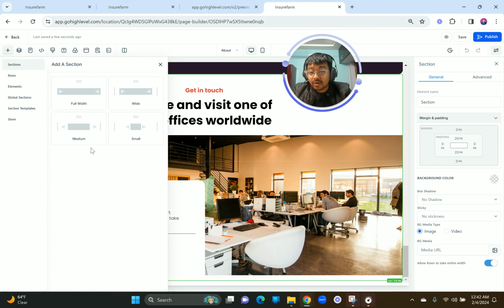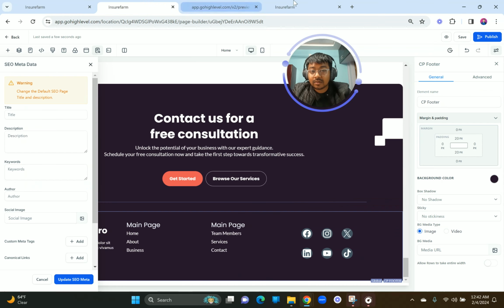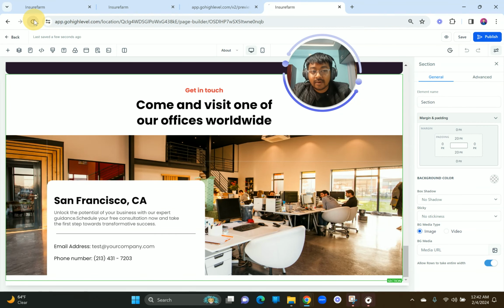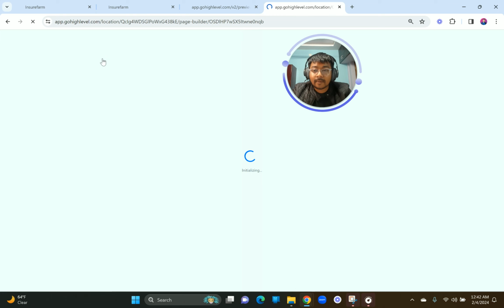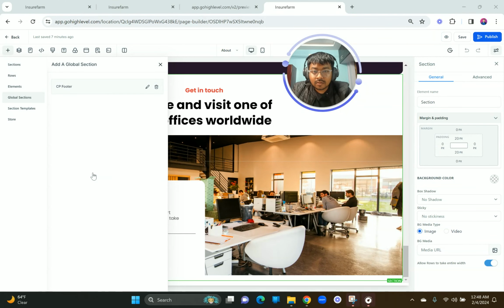Okay. So now I'm going to click on this. I'm going to go to global section and there is no global section available. Let me just refresh this again. In that case, we should have it. Oh, guys, I believe there was some glitch or I just was not able to save that section properly, but I definitely got this footer in the global section.